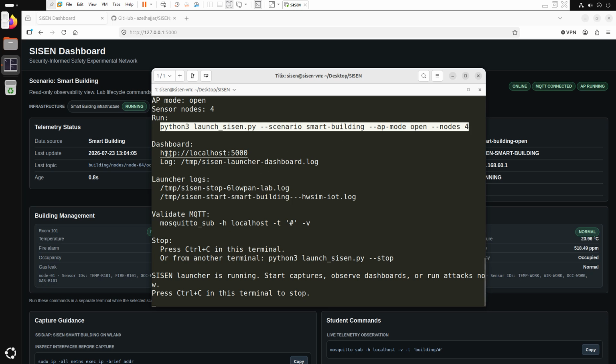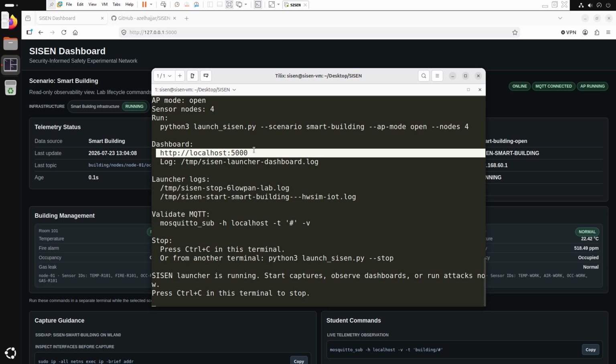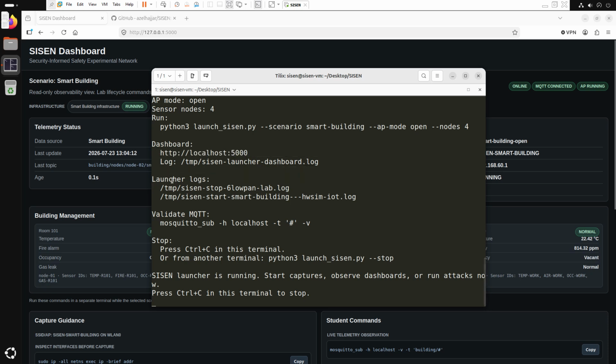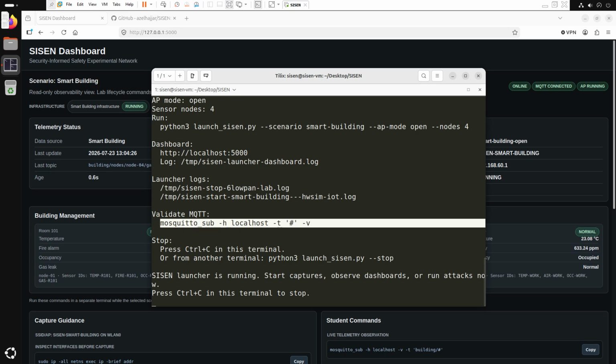These are the dashboard location, localhost or 127. And this is the logs for the dashboard itself. This is the logs for the launchers, for 6LoWPAN, and for smart building, basically. At the moment, we need this smart building one, and this is the Mosquitto one. This is the subscription where you can subscribe to the MQTT sensors here. And if you want to stop it, press Ctrl+C in this terminal to stop it.